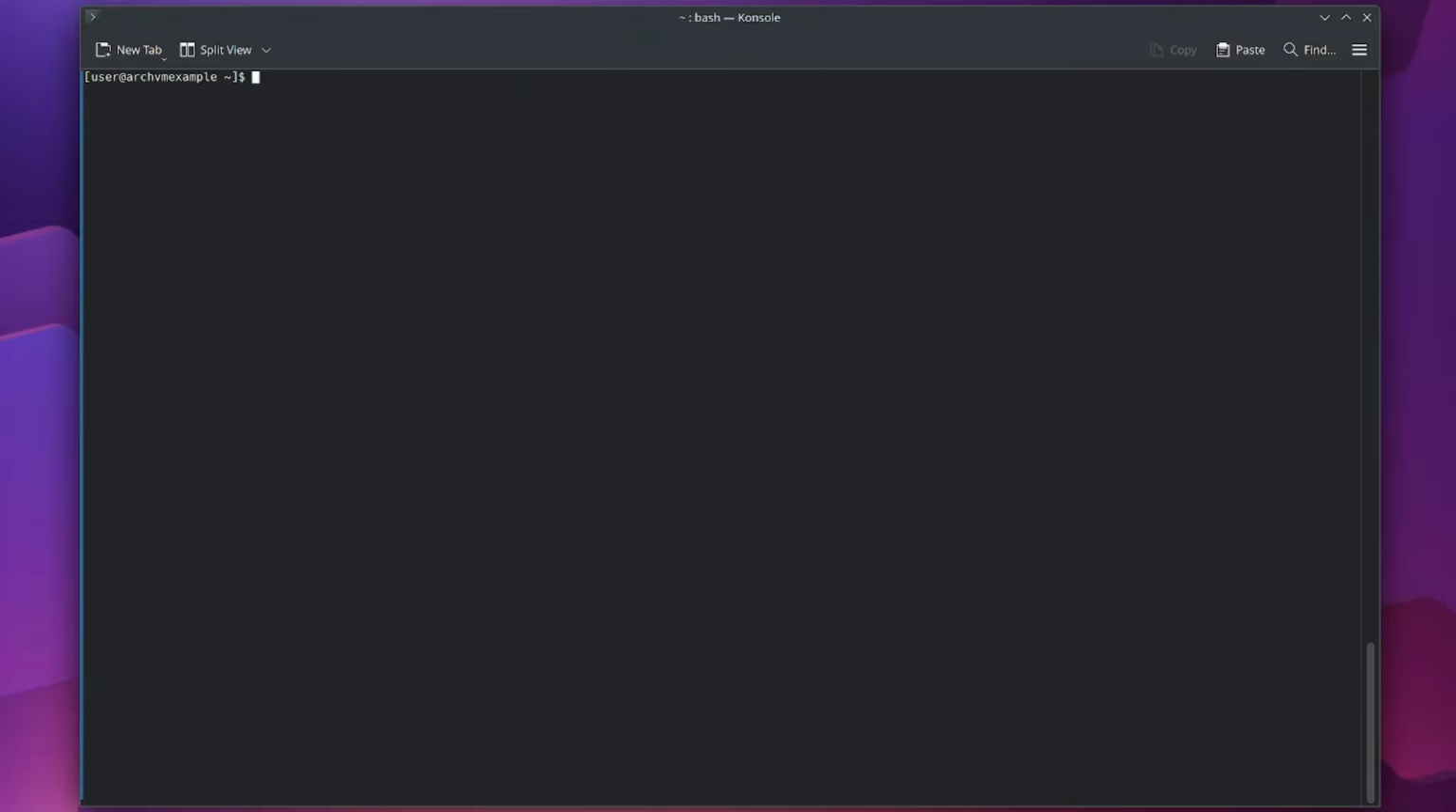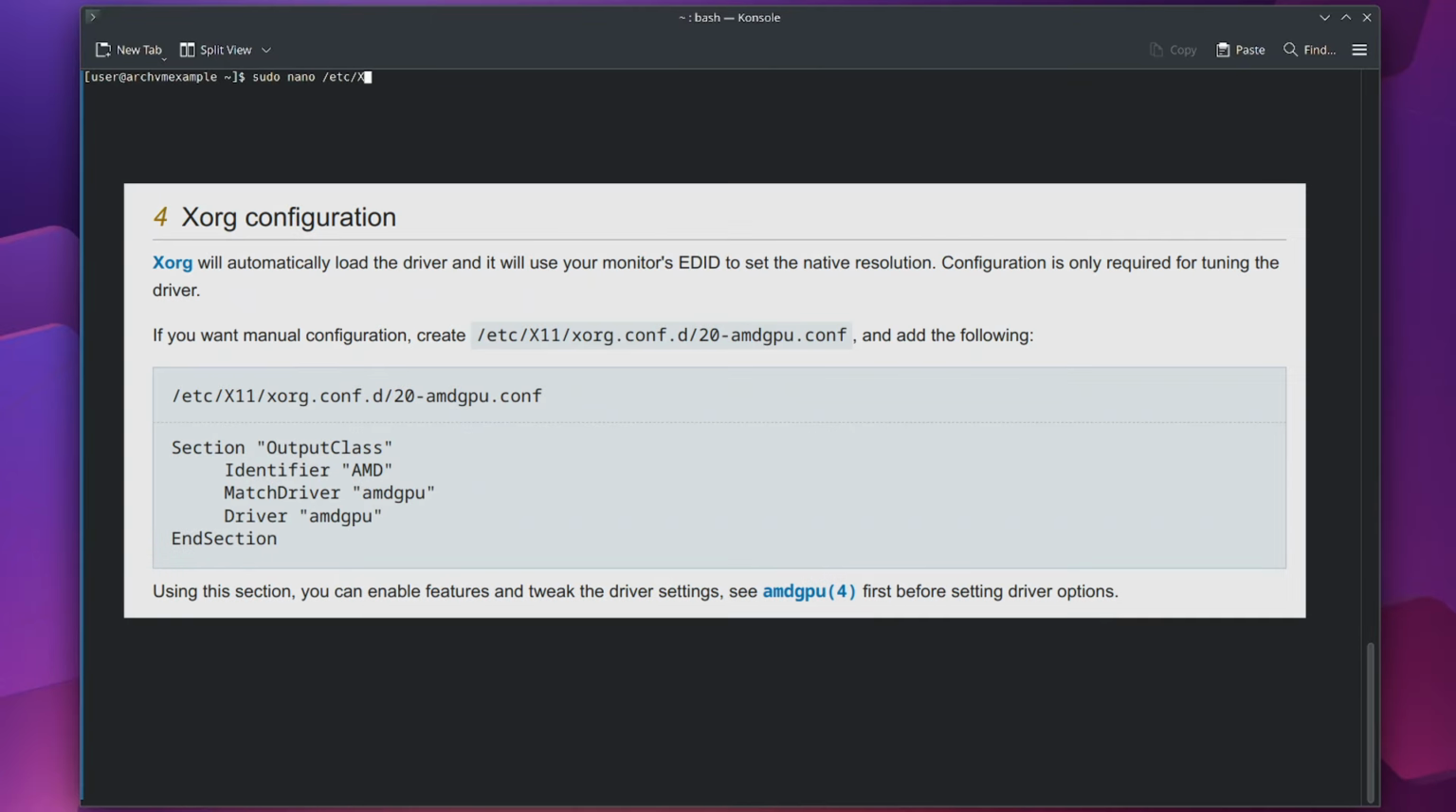So for AMD GPUs, we're going to create yet another X11 configuration file. To do that, we're going to do sudo nano /etc/X11/xorg.conf.d/20-amd-gpu.conf. Once again, this path and the contents of this file are available in the Arch Linux wiki under the AMD GPU page. So if you run into any issues, I would refer to this.